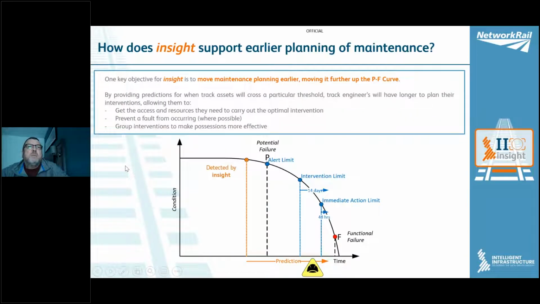So what are we trying to do? We're trying to move up a P2F curve, away from the F end of the curve, which is where, as a business, we tended to be predominant in the past. Sadly, at that end of the curve we get less and less time to actually go and fix something. We're not always able to do the optimal fix because of time pressures, access pressures and things like that.